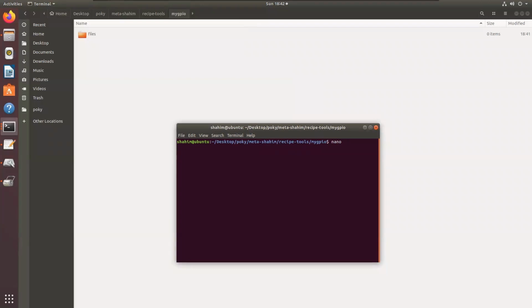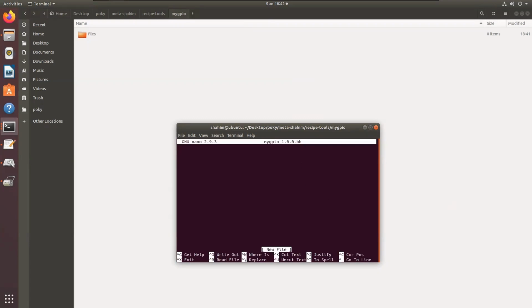So nano my-gpio_ then the recipe version, let's say 0.1.bb. So under the recipe, we have to add some information, such as the summary, if you would like. This is a C program for blinking an LED on RISC-V. You can add a description as well.